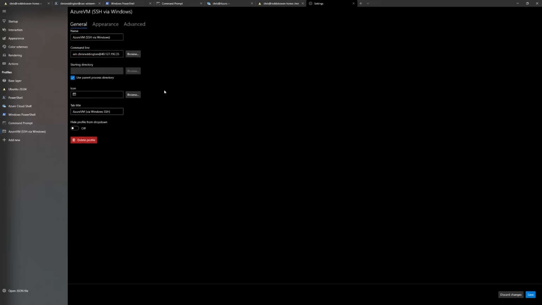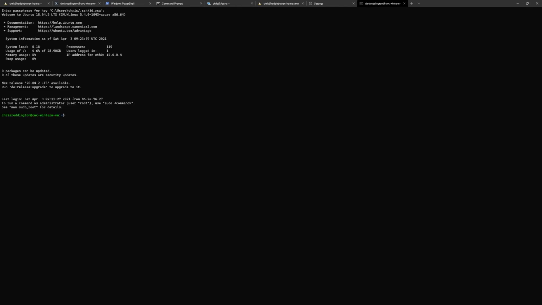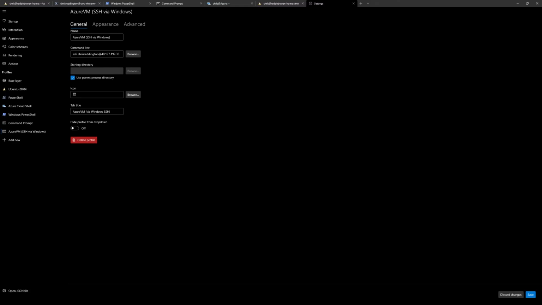Now when we open that drop down and select a new profile, notice that it asks for my passphrase straight away. That's my local Windows environment prompting me to use the SSH private key in my .ssh folder. Let's type in the passphrase, and you can see that we're logged into the Linux virtual machine running in Azure.